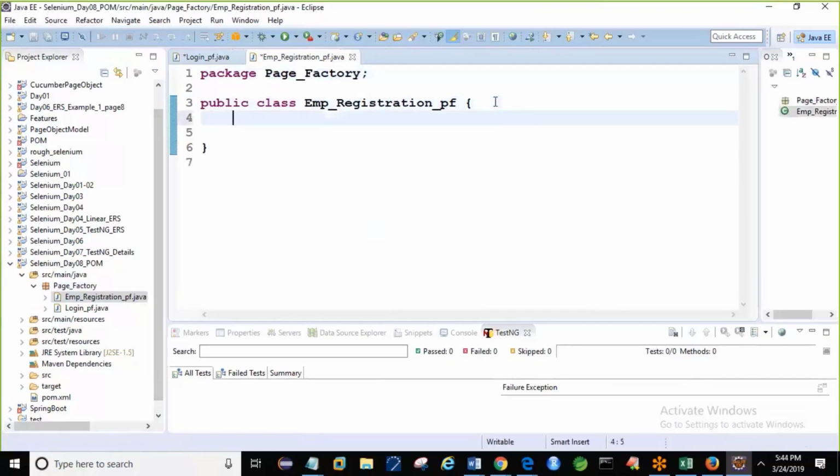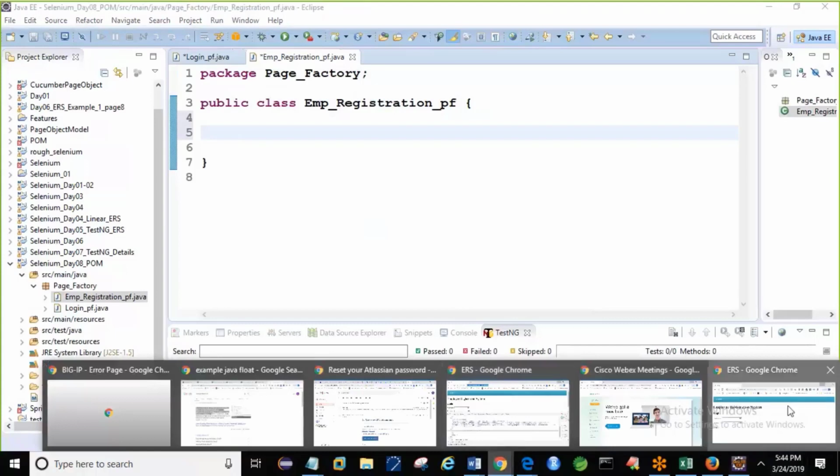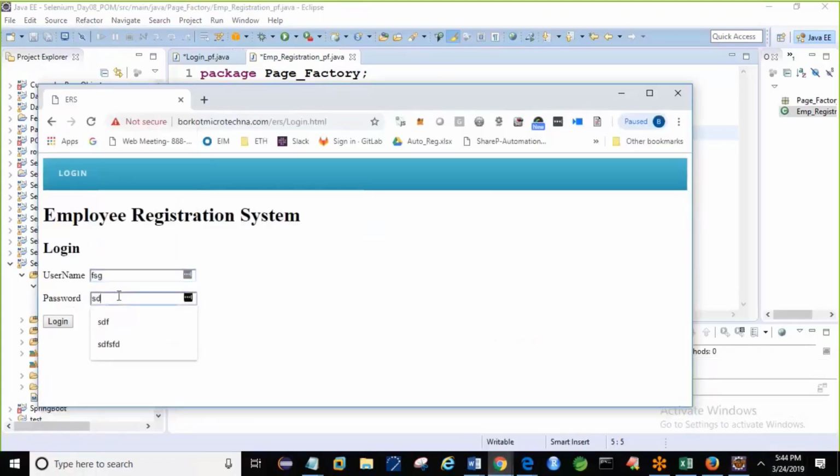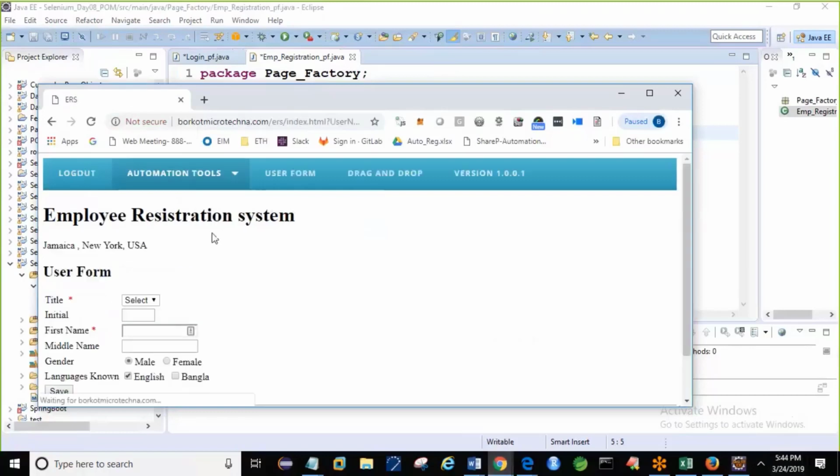So inside this registration page, where is my registration page in this application? This is my login page, and when I log in, this is my registration page, right? So here, what property values can I capture?